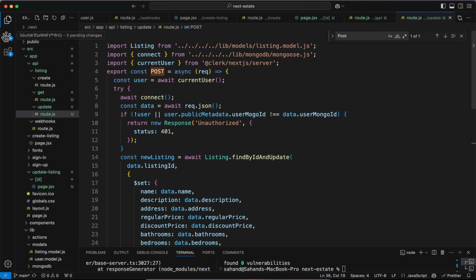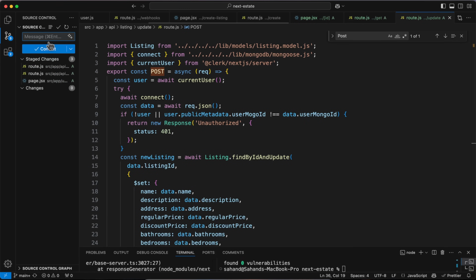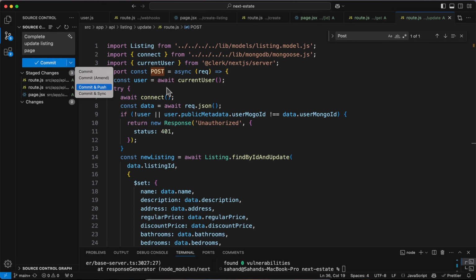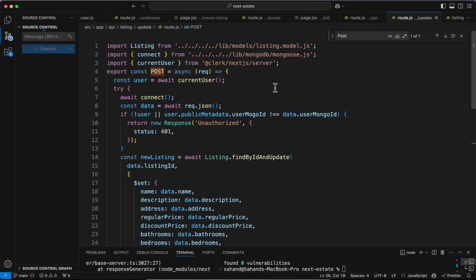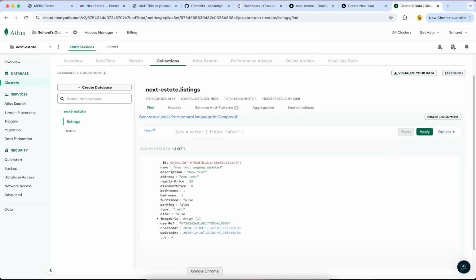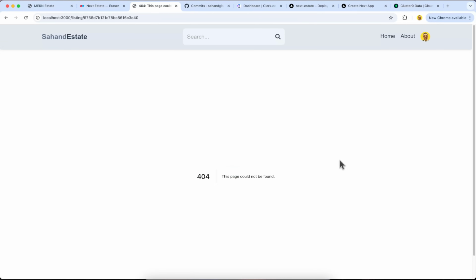So let's add this one to the GitHub. So this is going to be complete update listing page. You can commit and push. So in the next section, we're going to create this page, the listing page. We want to get the information. We already created the API. We just need to get the information and fill out this page. So see you in the next section.